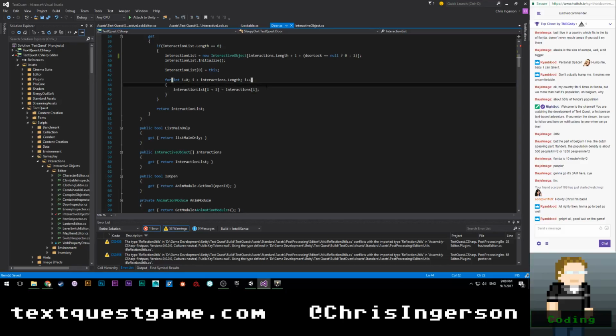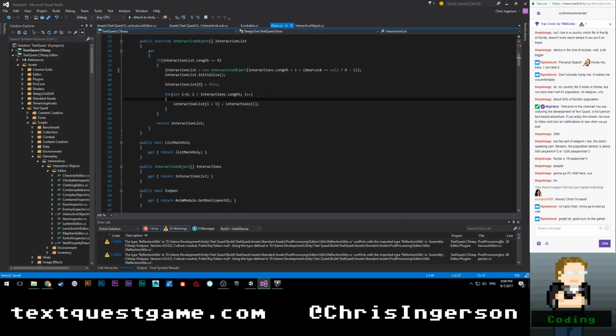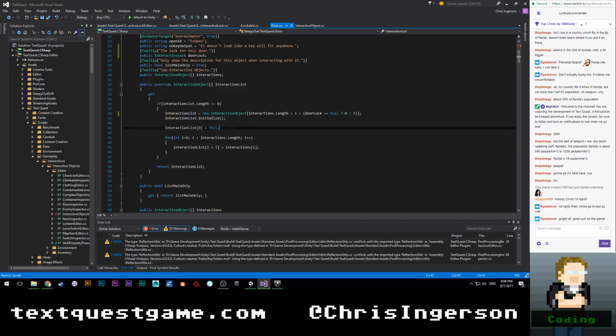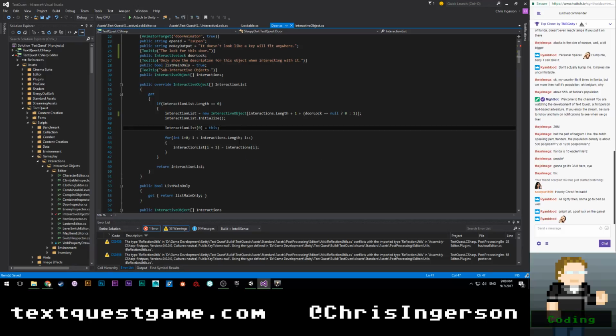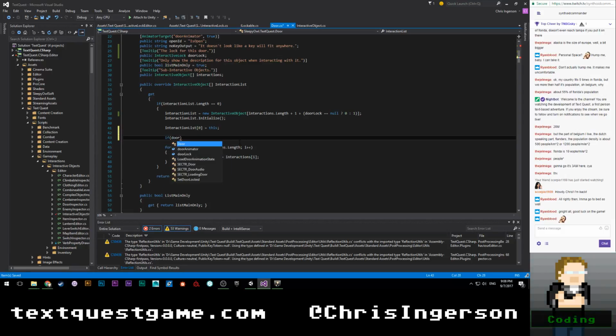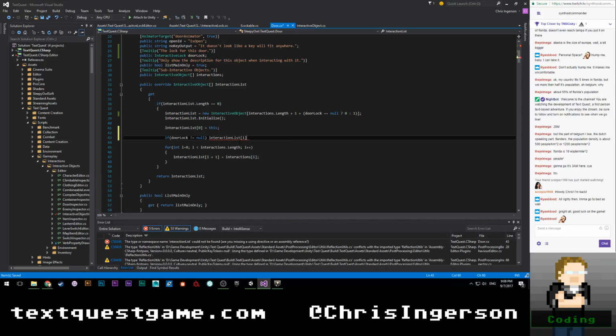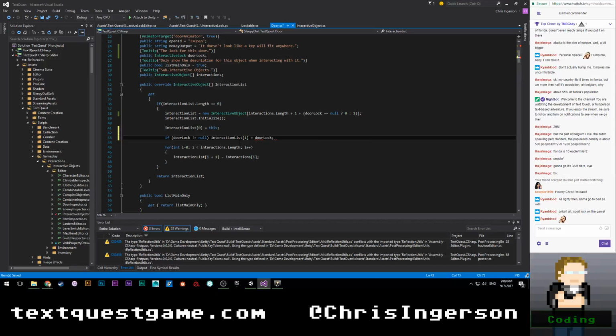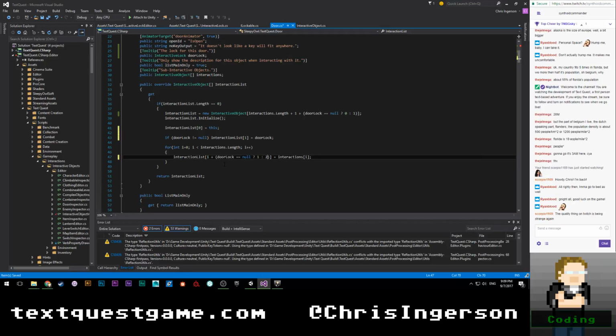All right. Let's go ahead and say if door lock does not equal null, then interaction list of 1 is equal to door lock. And we're going to have to do a check here as well. So we're going to say door lock is equal to null, question mark, then 1, else 2.